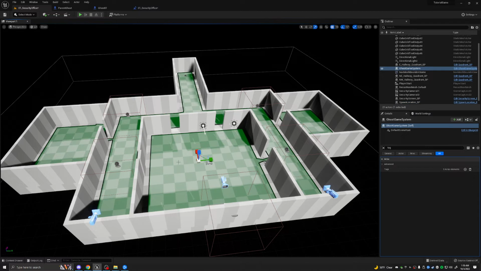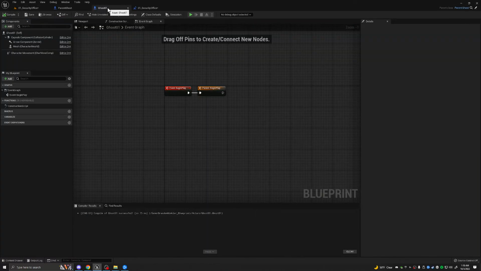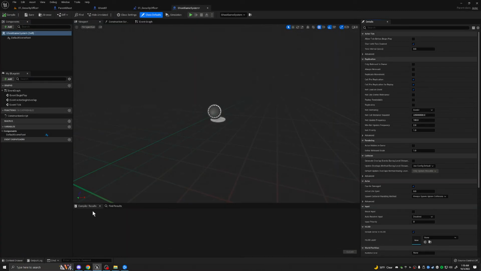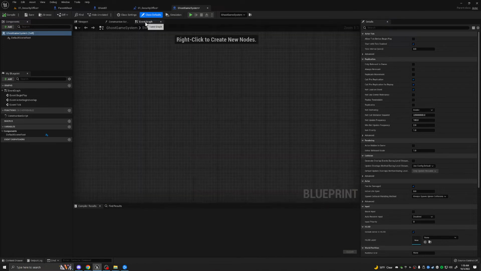This is what's going to control the flow of the game and figure out if we've won, if we've lost, if there's enough ghosts on the map, if it needs to spawn a ghost, everything. This is the brain that we're about to program. It's going to be very simple at first, though, because we just want to check and see if our ghost system is working. So let's go ahead and hit Control Space and open up the Ghost Game System. We don't need anything in this. Just go straight to the Event Graph.